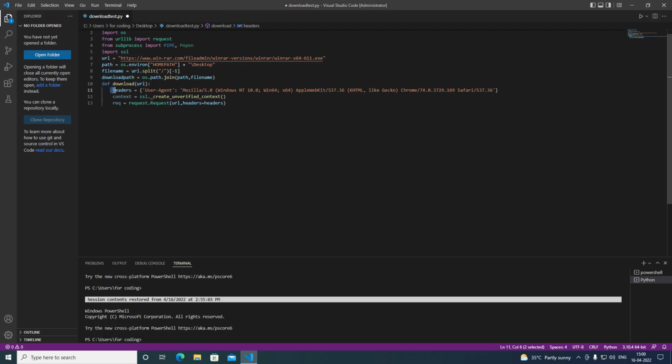Some web servers don't allow scripts to access their website. So we are going to bypass that with this user agent. Every browser has a string like this to identify itself when accessing web servers. So we are using this here to bypass that problem, and we need to open that URL we have requested.